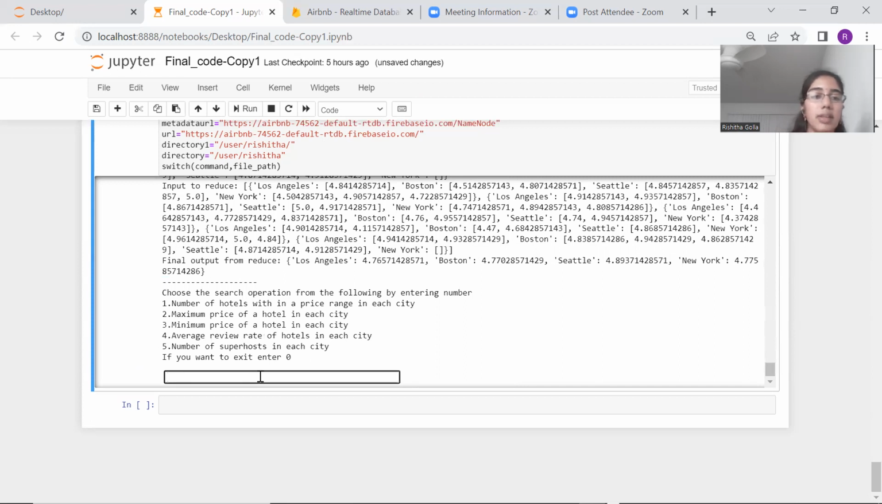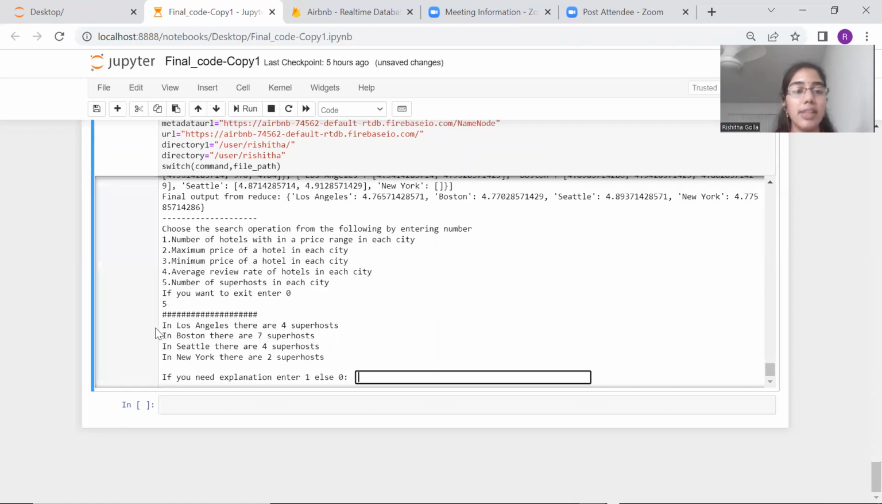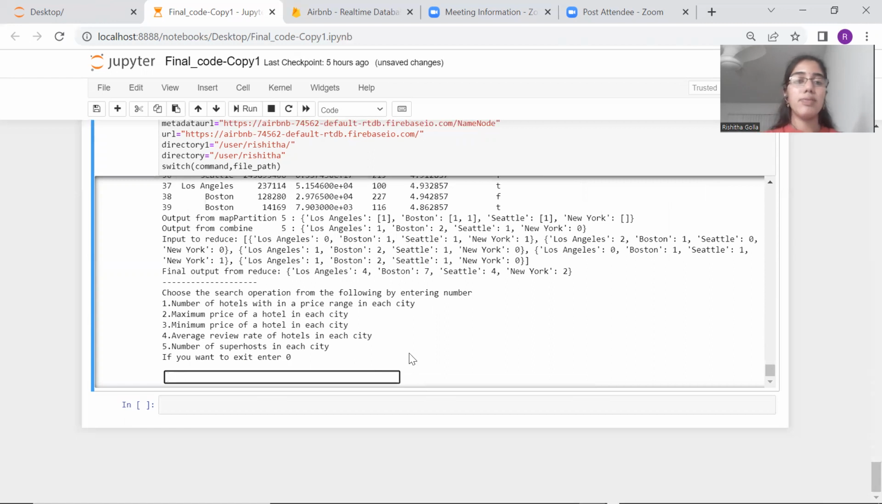Now finally I want to do the final search operation, which is the number of superhosts in each city, which we are eager to know. In Los Angeles, there are 4 superhosts. In Boston, there are 7 superhosts. In Seattle, there are 4 superhosts. In New York, there are 2 superhosts. So I need an explanation for this.